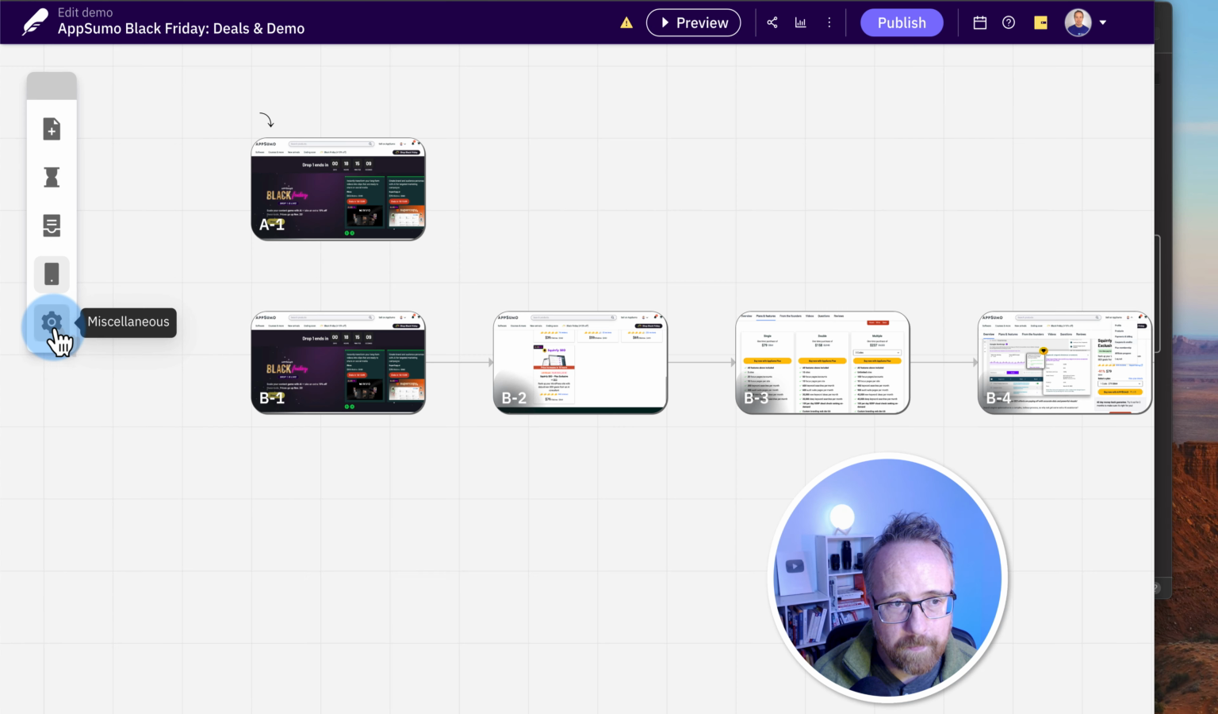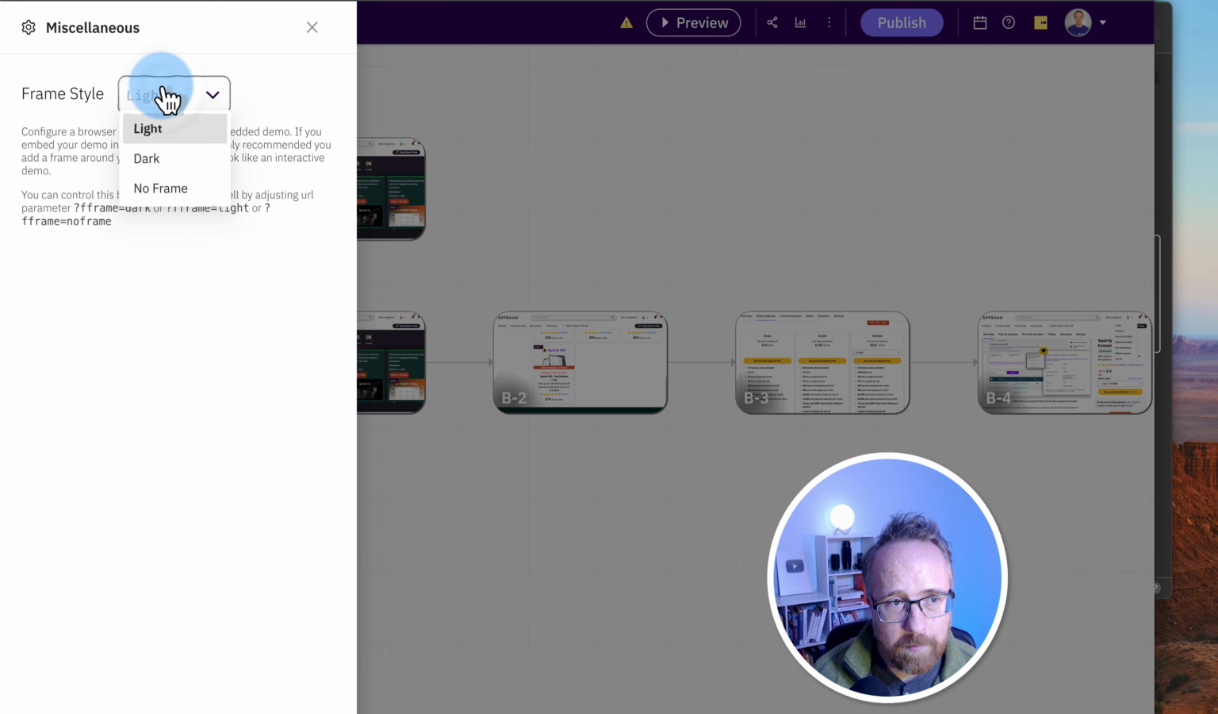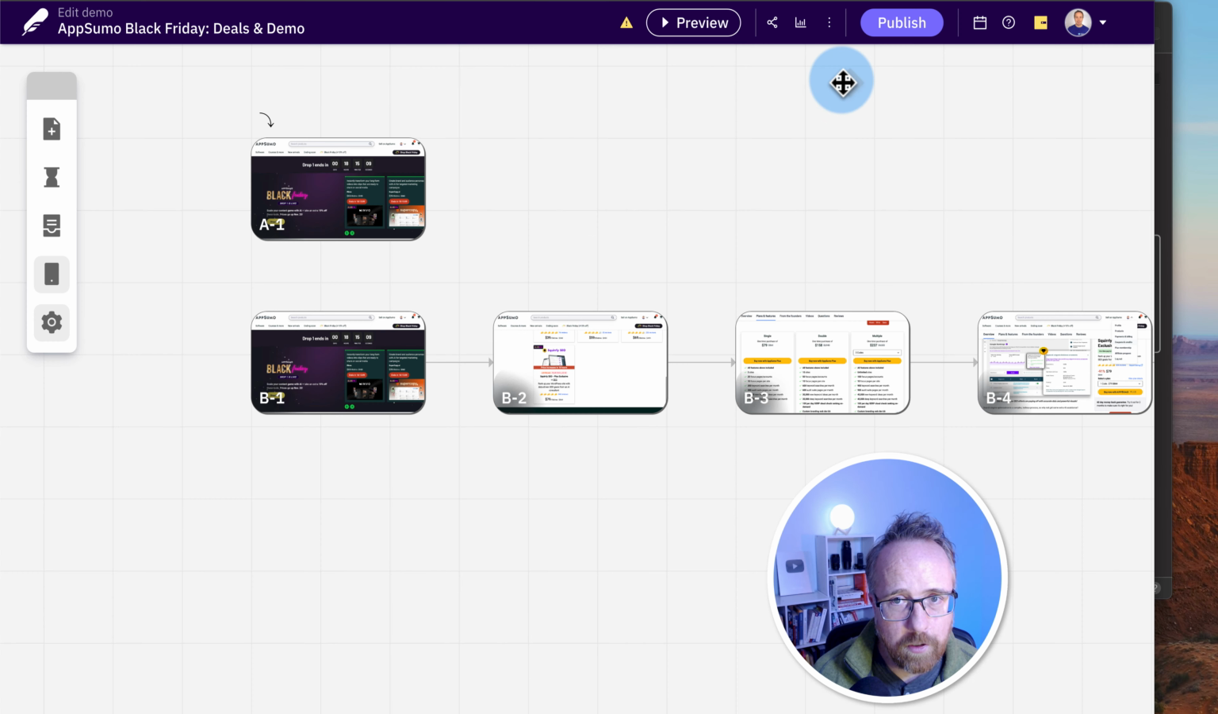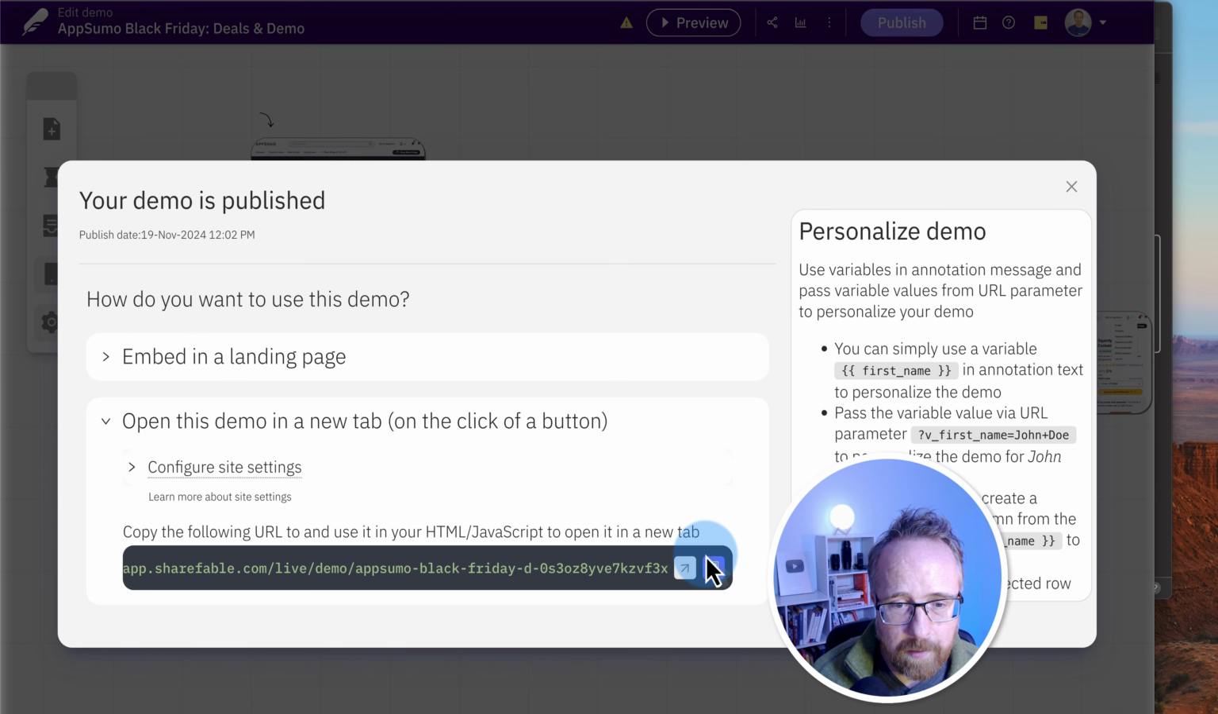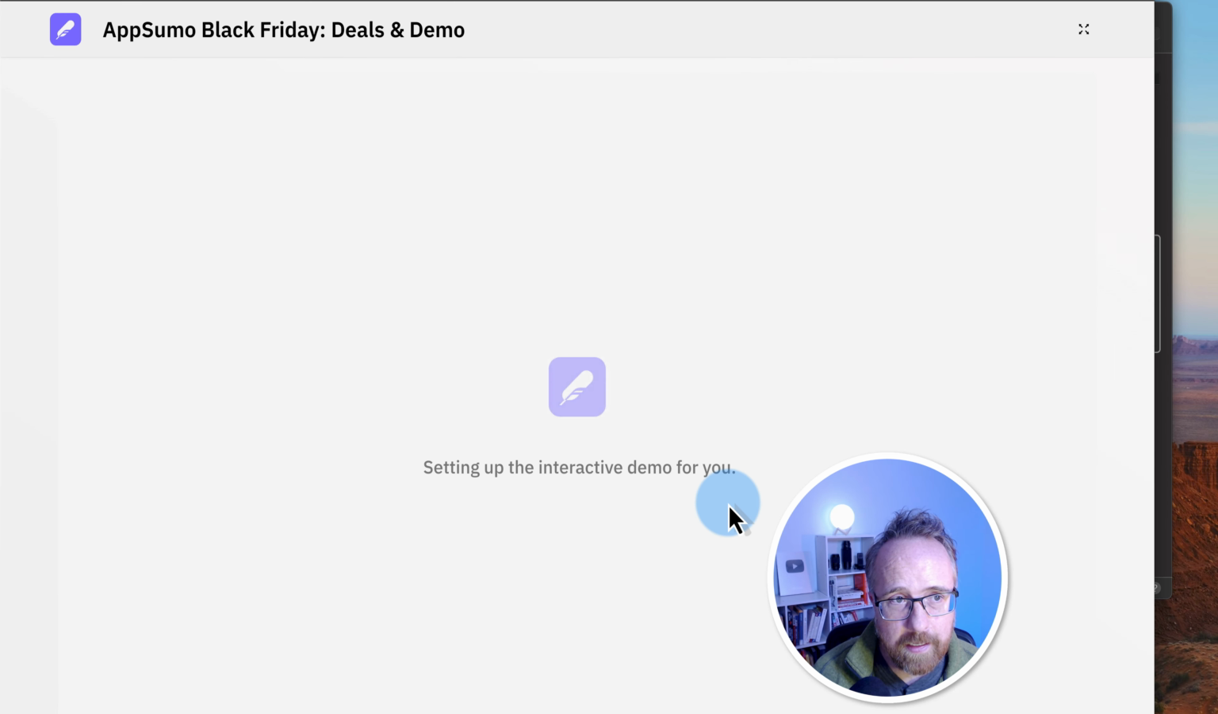And that's pretty sweet. Under the gear icon, we have the ability to change from light mode to dark mode to no frame. I believe this is just in the back end. No, this is for the embedded demo. Let's go dark mode. Let's click on publish. To publish this thing, let's copy the link, see it live.